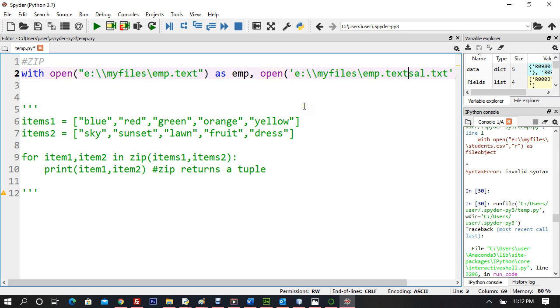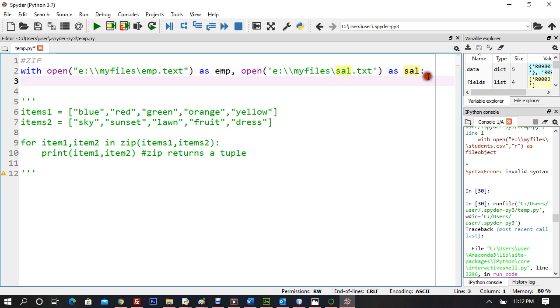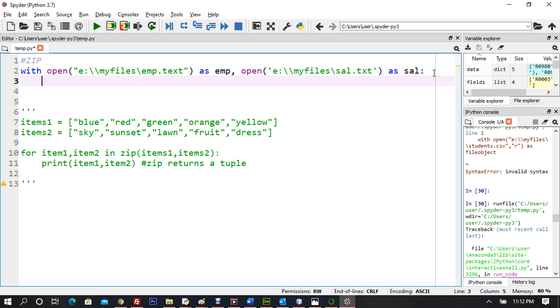Okay, now open sal.txt as sal, right? Now you're using a single with to open two files, so this is understood. Now what I do, I will say for E as in employee and S as in salary. So for E and S, there are two range variables declared, but they are going to iterate through two files.